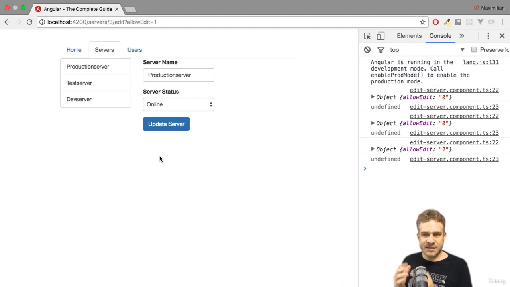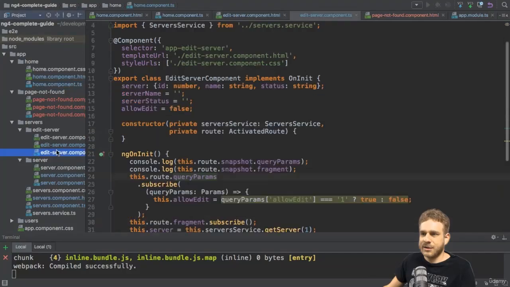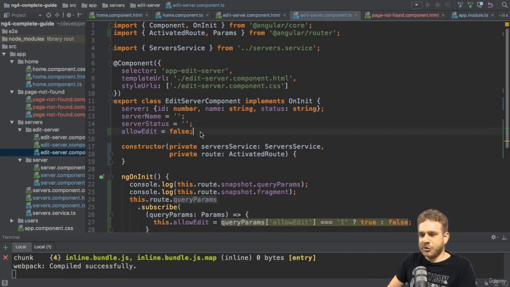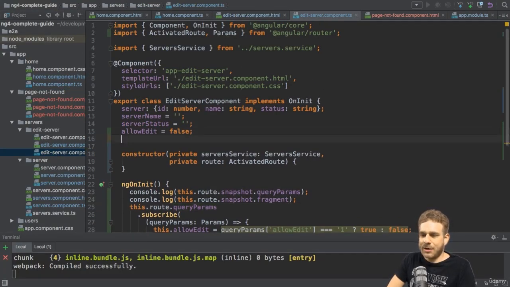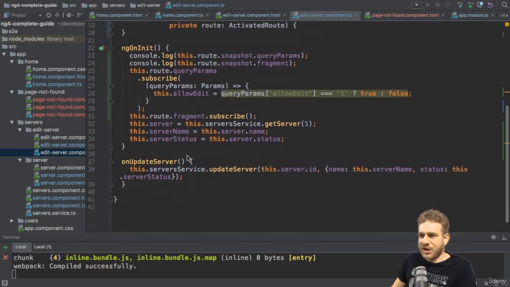So this convenience method of keeping the user from accidentally navigating away. How can we implement this? Let's go to the edit server component for this, here, and let's add a new property. Below allow edit, I'll add a changes saved property, which is false by default, and which I want to change whenever we click on update server.